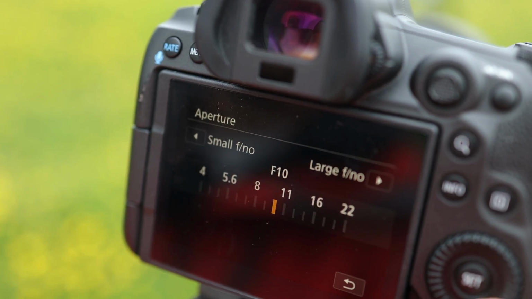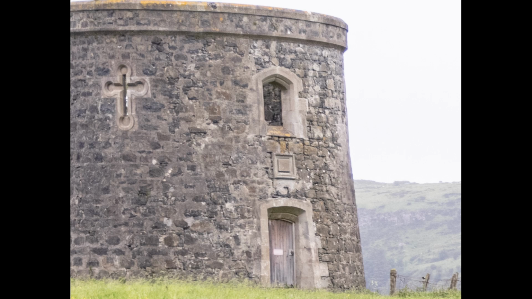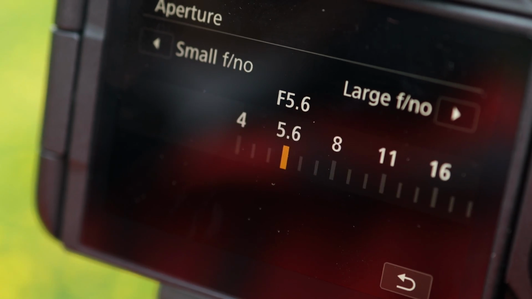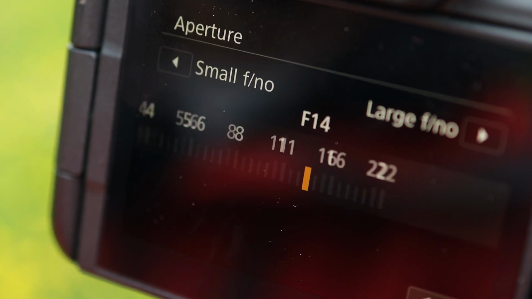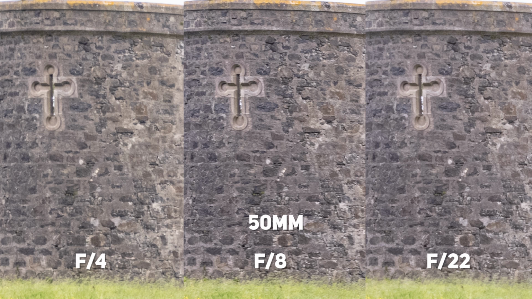Now let's open up the aperture to the maximum of this lens, f4, and as we would expect, there's a subtle drop off in sharpness. And the same shot, but this time at the smallest aperture of f22, where diffraction is noticeable but not horrendous. Here are all three versions to compare.